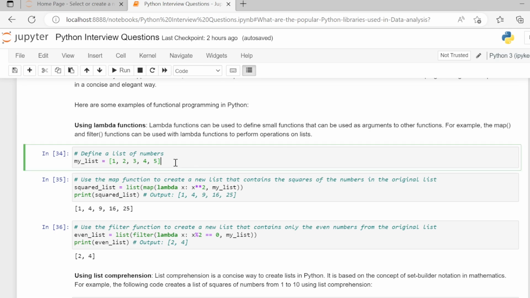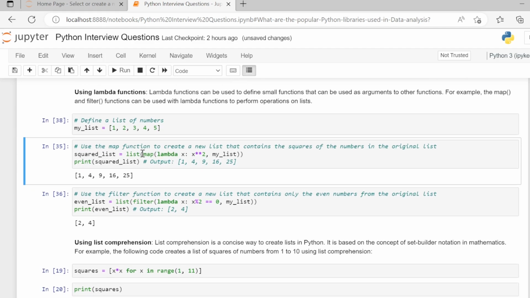So we have defined my_list containing 5 integers: 1, 2, 3, 4, 5. Now we are using the map function. Inside the map function we have a lambda function which takes each element and squares it from my_list. The resultant value of this map function is converted into a list using the list constructor and stored in the squared_list variable. When we print the squared_list variable, every element of my_list is squared and printed on the screen. Therefore, the output is 1, 4, 9, 16, 25.